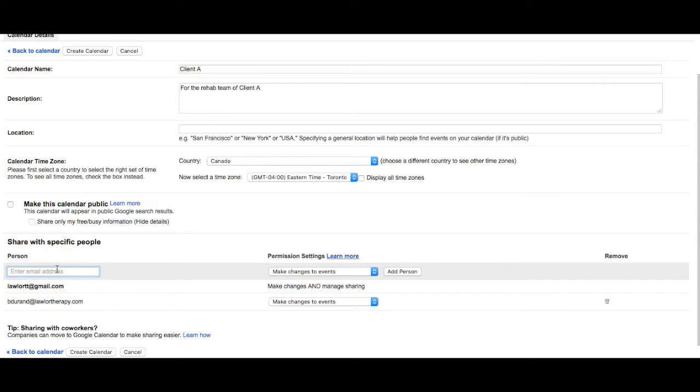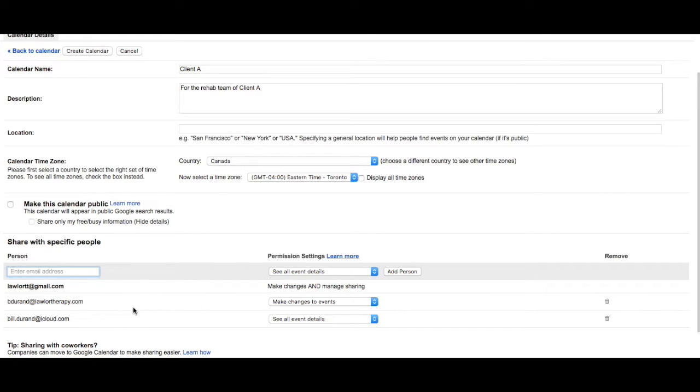But there's this new person on the team, and I know that they don't have Google Calendars because I just talked to them on the phone. But that is not a big deal. We'll just put in the email address here. This person, we're only going to allow them to see all event details, but they can't make any changes. I'm going to add a person. Okay, so there's my little team.